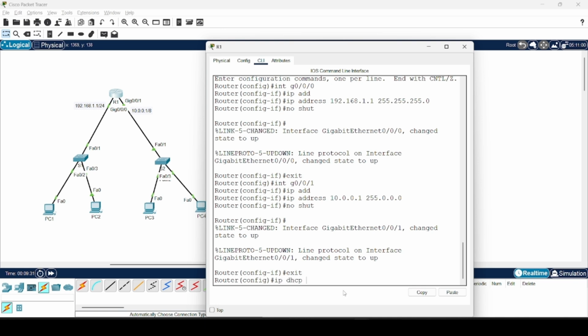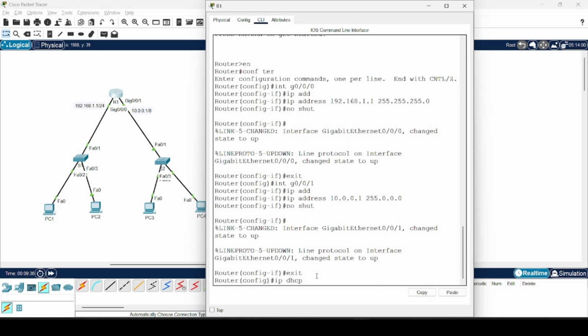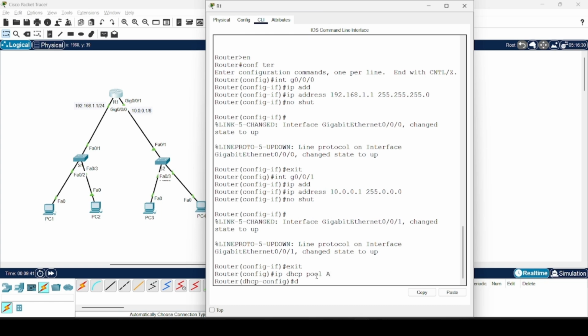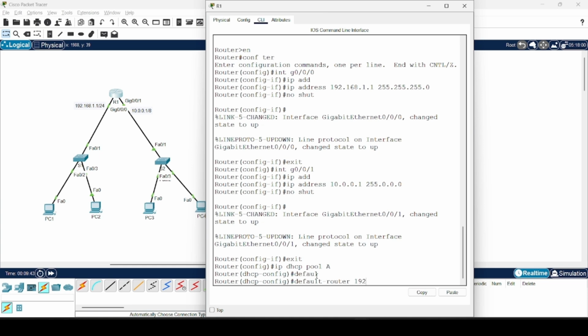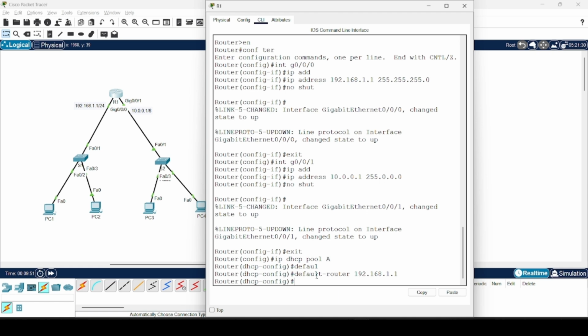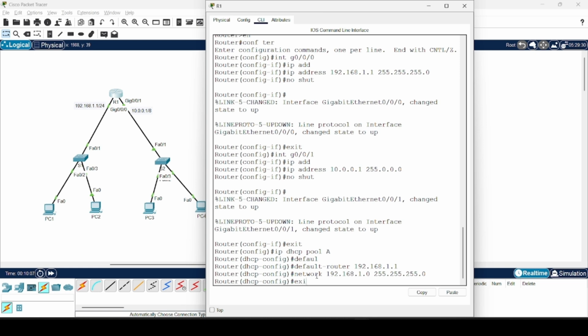So the command for the DHCP server: let's create an IP DHCP pool. First we give the pool name. After that we give the default router IP address, 192.168.1.1, which is for the LAN A. Then enter. Then the network: it's a class C address, so 192.168.1.0, and the subnet mask is 255.255.255.0. Enter, then exit.